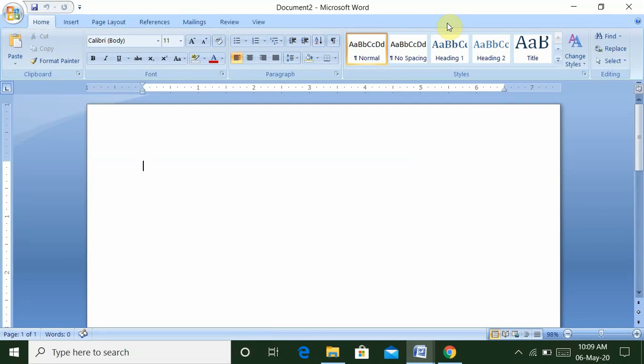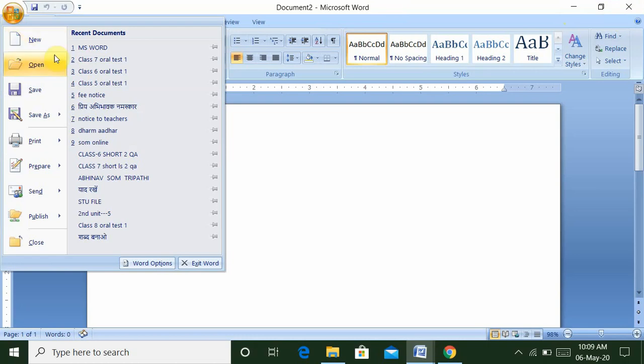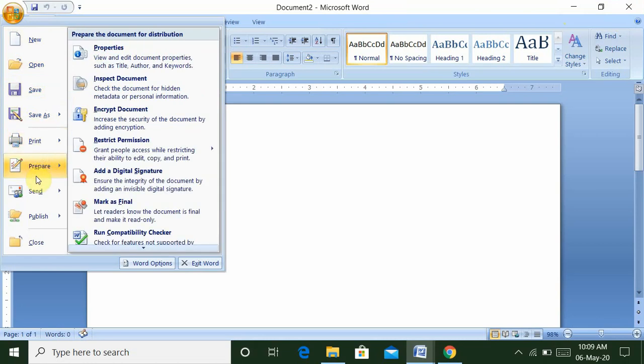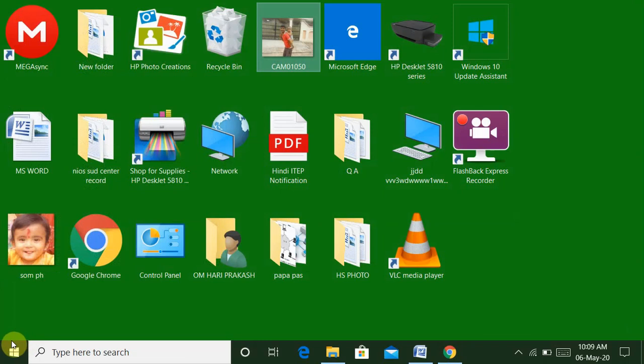Firstly, we look at the screen of MS Word. As you know, this is your document in Microsoft Word. This is your title bar. This is your minimize, maximize, and this is the close button. Here you look, this is the Office button, which is used to create a new document, open documents, save documents, print documents, send, publish, close. So many types of work are available on this.